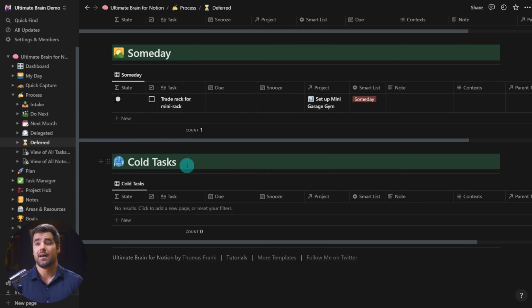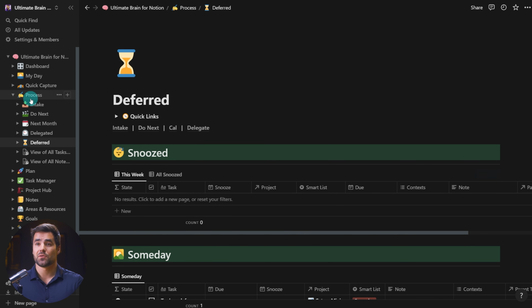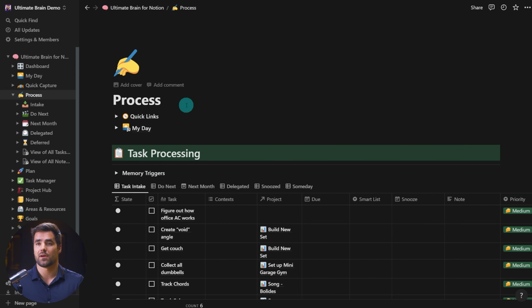We don't want those gunking up with tons of overdue tasks like they do in Todoist and many classical task managers. And they'll show up here safely in this cold tasks area. They're not going to be deleted, but they do go to a special area that you would want to go check on instead of gunking up your main views. So that is sort of the GTD style workflow here in the process area.